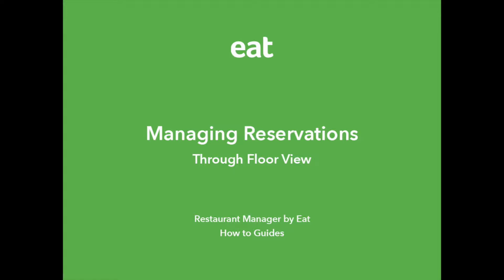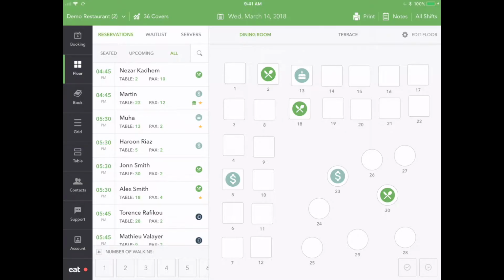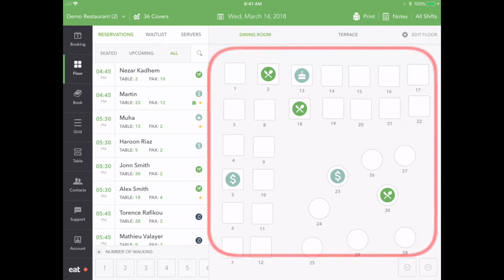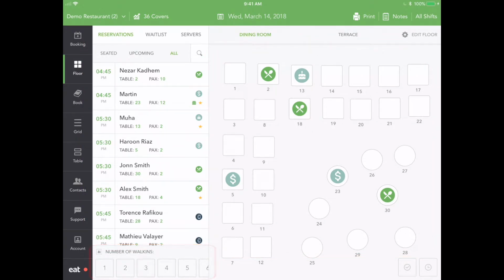Managing reservations through floor view. When operating your restaurant using Restaurant Manager by Eat, floor view is where you'll spend the majority of your time. Here is where you'll be able to view all your reservations, manage your tables, and handle walk-ins at your restaurant. Floor view is accessible by pressing the floor icon on the left-hand sidebar.